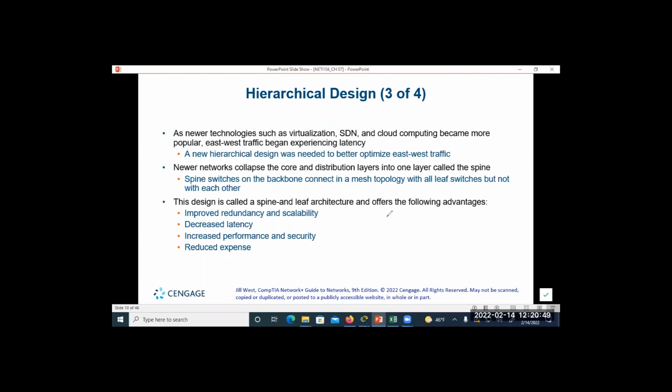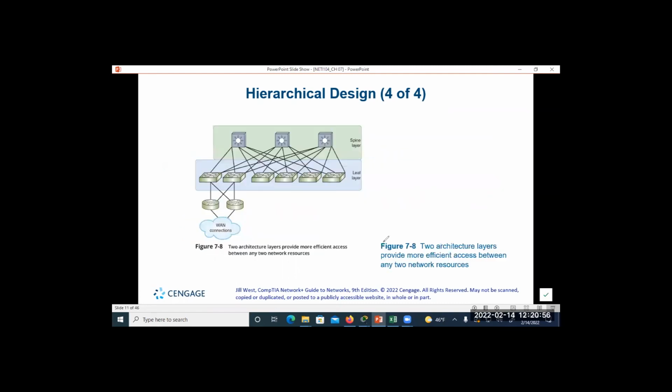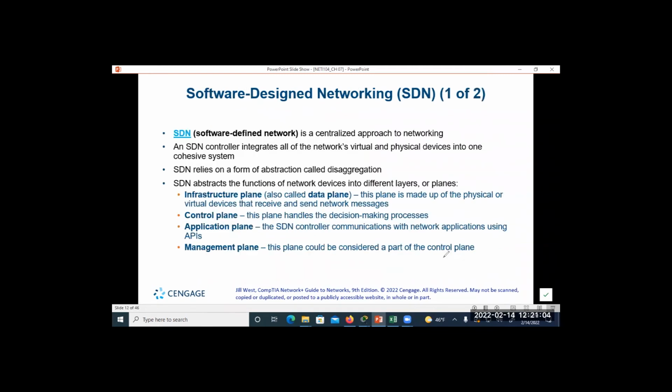And the other one is north to south. So whenever traffic goes from one layer to another layer, that is north to south. Now we come to the definition of software-defined networking.